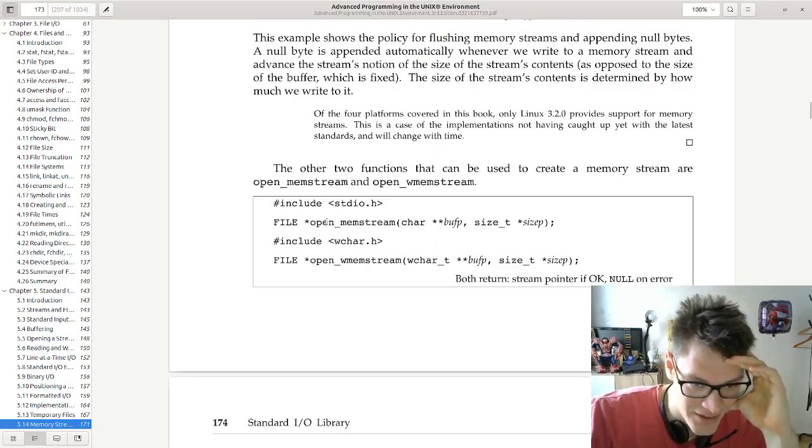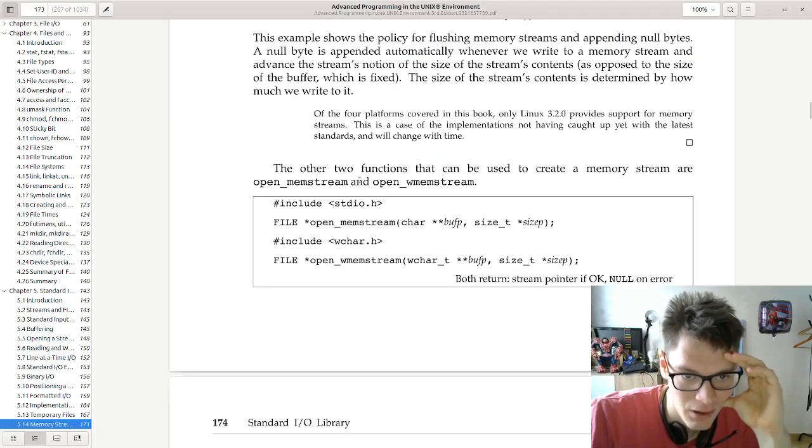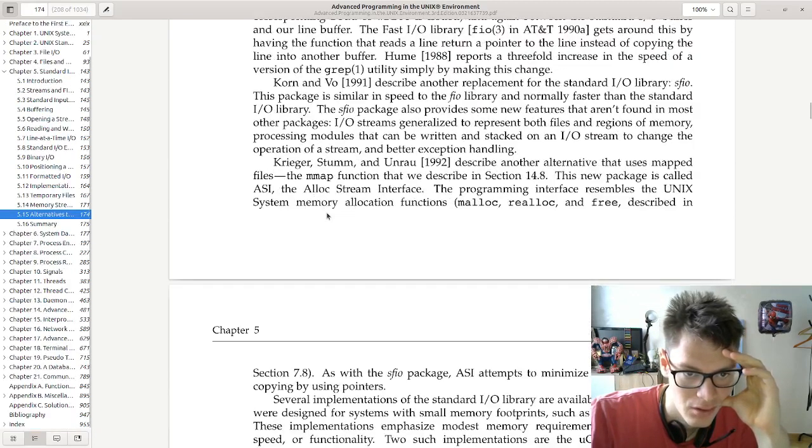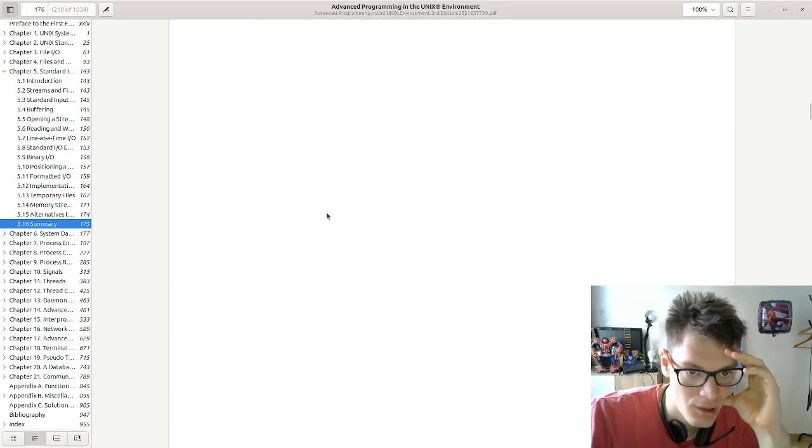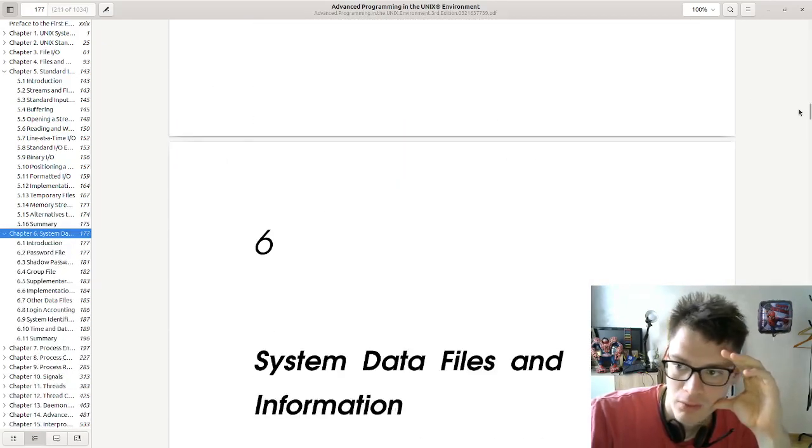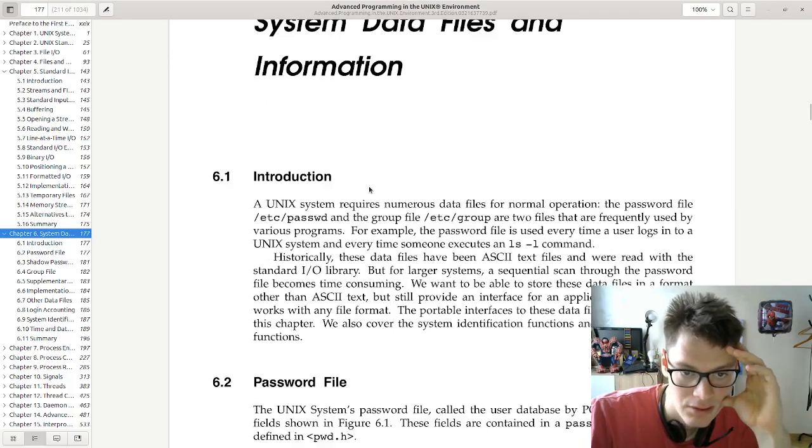Oh my goodness! open_memstream, the other two functions, so it's like another thing. Okay, nobody cares. Okay, we are like on a quarter, right? It's good.